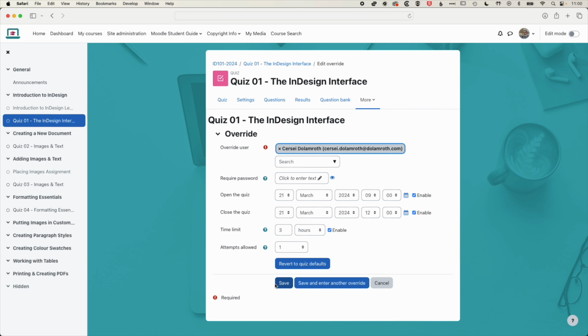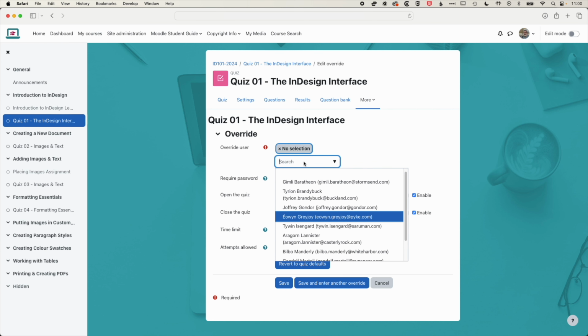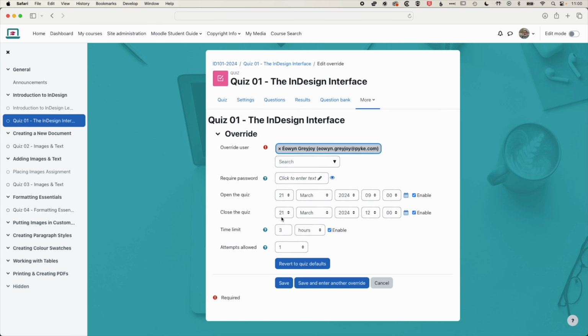So then we can either click save or save and enter another override. If we click save and enter another override, it's going to bring us right back to this form where we can select a second student. And you can see in here, times have remained the same. So basically we're adding the same extension for that second student. We don't need to change these boxes. We're saving and entering another override with those same settings. So we'll cancel this third one.